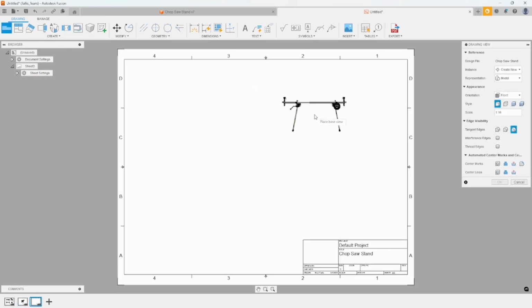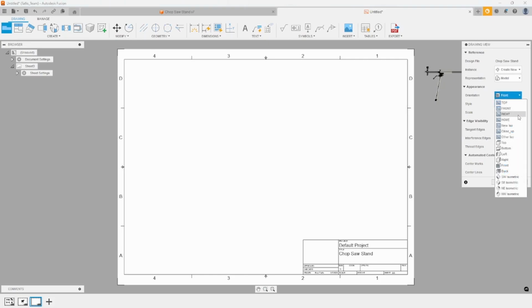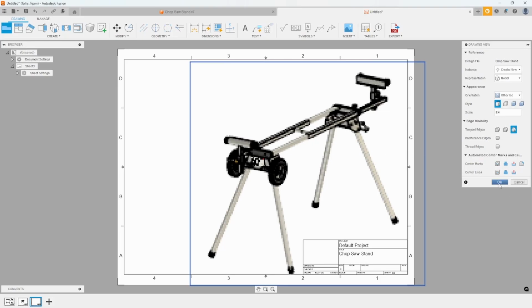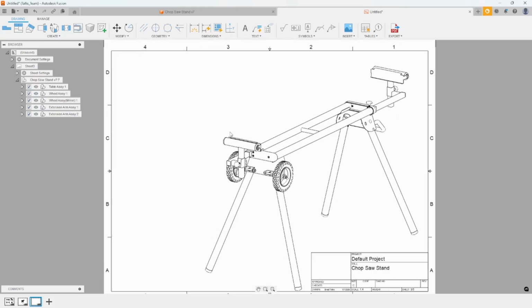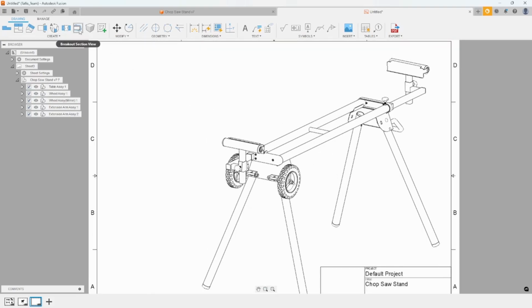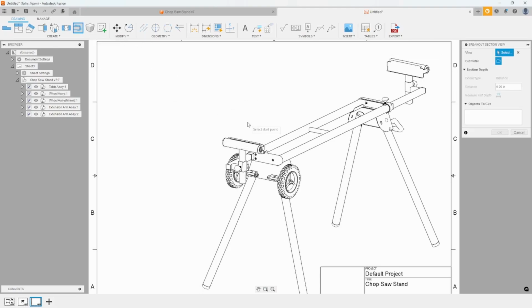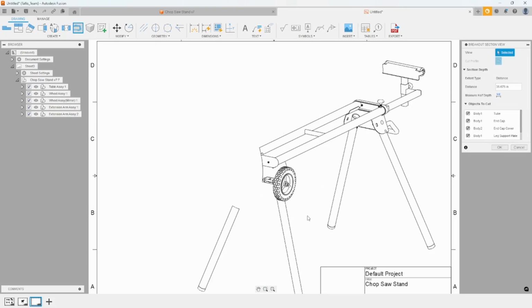So I'm going to go ahead and create my base view. I'll use that other ISO just like I showed previously, and let's do a fairly large one. Let's do like 1 to 4 in this case. I'll say OK. It'll update the view. Now I want to focus on this key area, and there is a command in here called breakout section view. What this allows you to do is you select the view, and then you draw a balloon like so. And then it slices into your design. And in this case, it went halfway through.